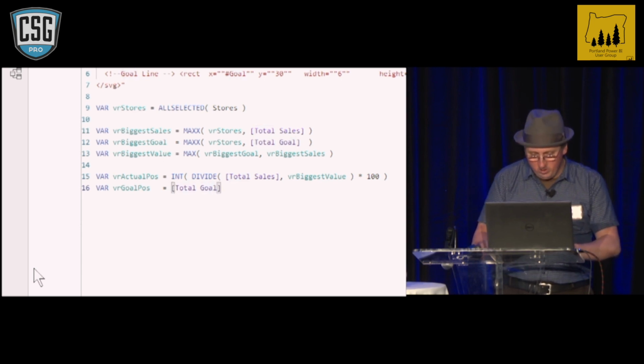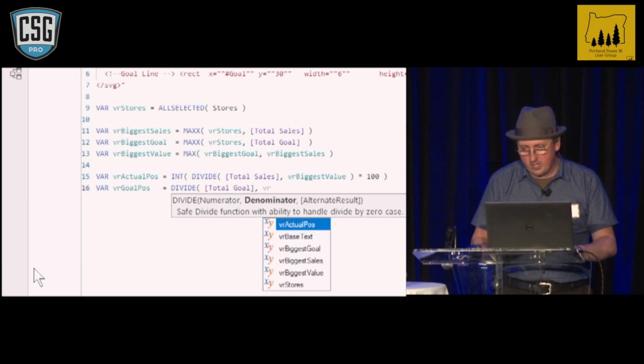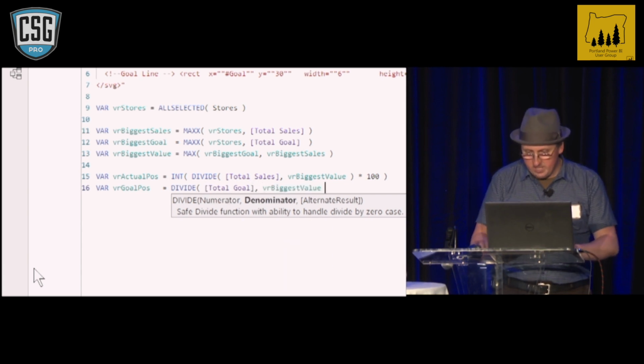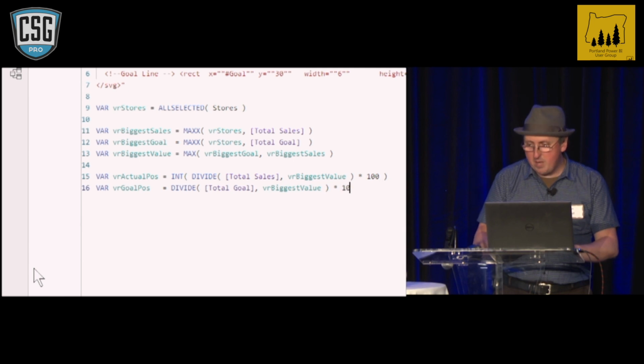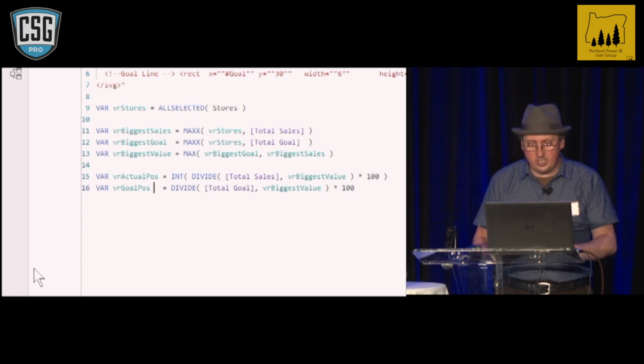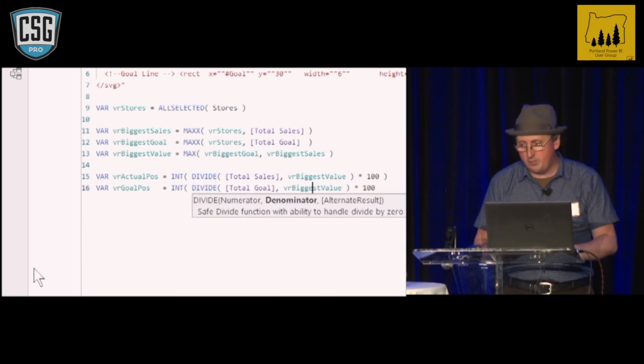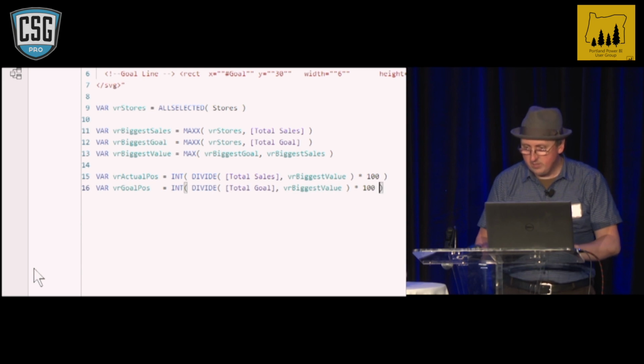So we're going to take the total goal. We're going to divide it by the biggest value to figure out what percentage of the way across the chart that goal is. Okay? We're going to take that number. We're going to multiply it by 100 to figure out how many pixels we are across. And because I'm a stickler for nice round numbers, I'm going to lop off all the decimal points by using the int function. Okay? So now I should have both my actual and my goal position.